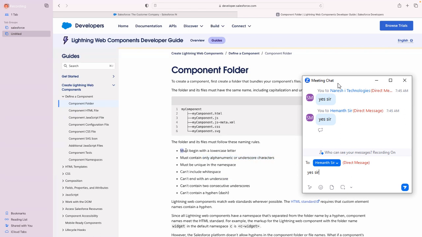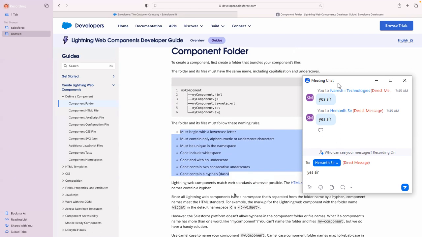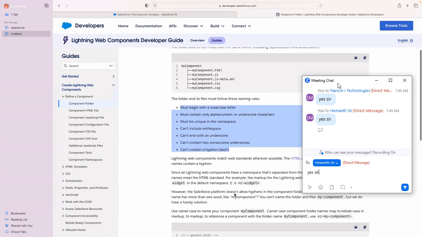Okay. Write down. Naming convention. Write down. Put the heading. Naming convention for creating a Lightning Web Component. Write down these points.